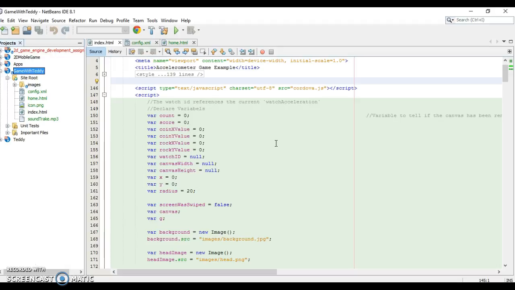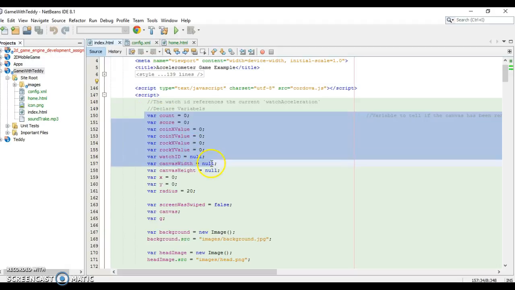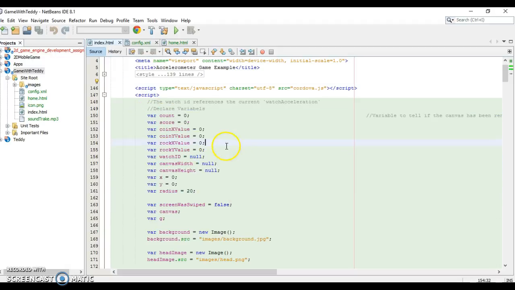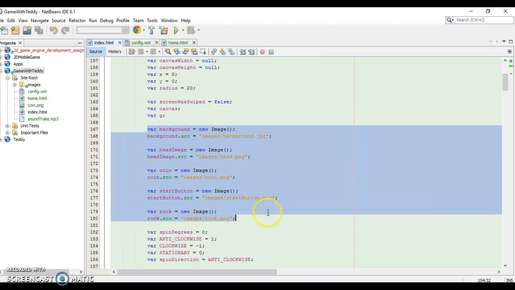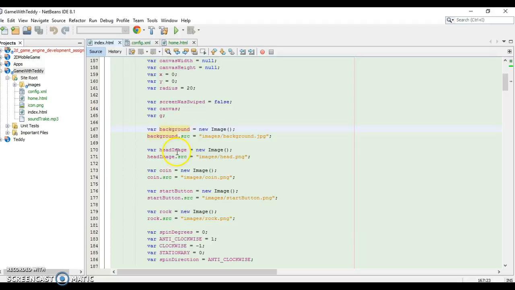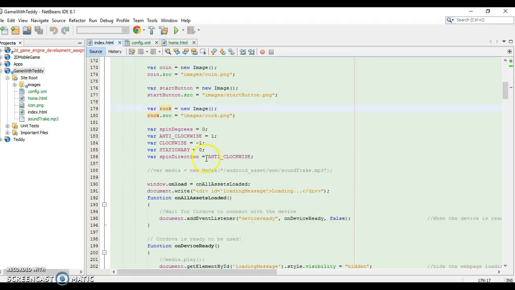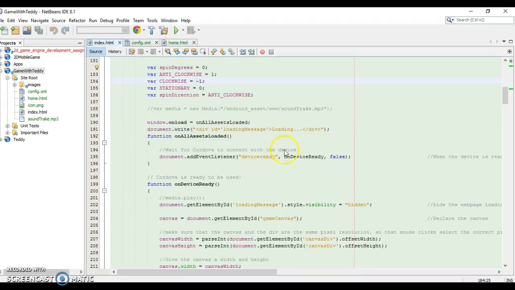These are just my variables here. I declared all my variables as I was going along, and then these are all of the images that I use. So I had an image for the background, the image for the actual player, the coins, start button, and a rock. And these are just the variables for the functionality. So I'll just go through the code now.